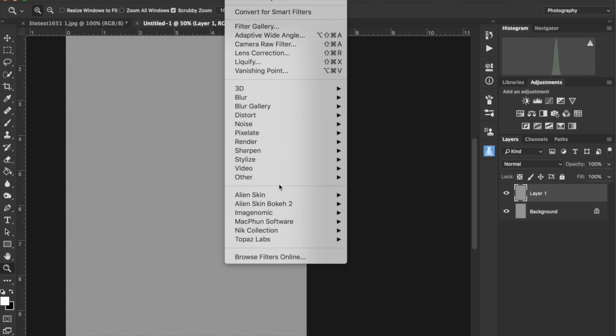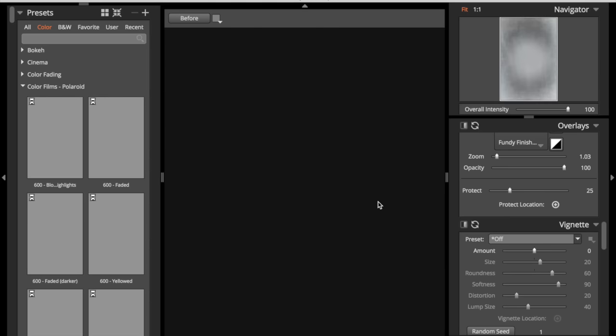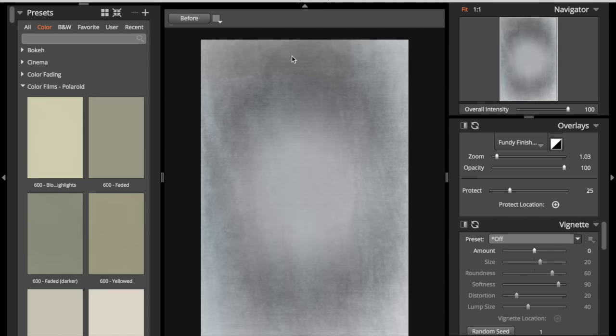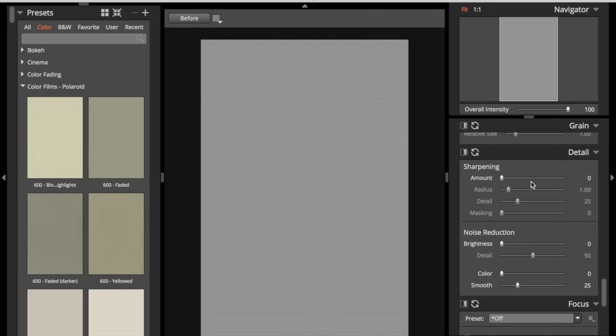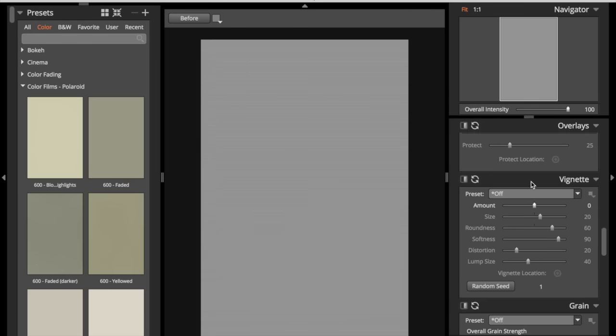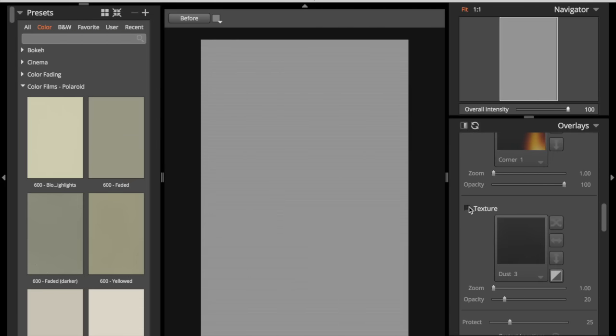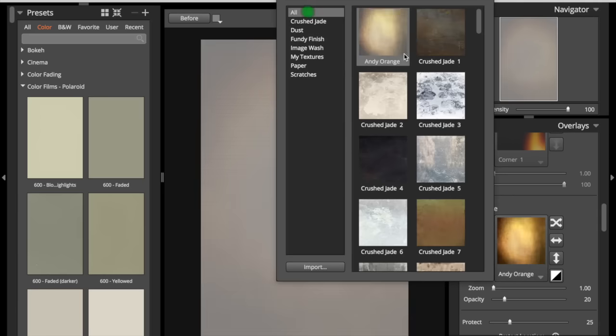Then I will hit Command E to flatten that image, Command J to duplicate again, go to Filter, Alien Skin, Exposure X. When it opens up, it's going to take the last setting, so the first thing I always do is I hit Reset. Over on the left-hand side here, I'm going to scroll down until you find Texture, which is right here. Take the icon, and then take this little arrow, and you can see there's a whole bunch of textures in here.